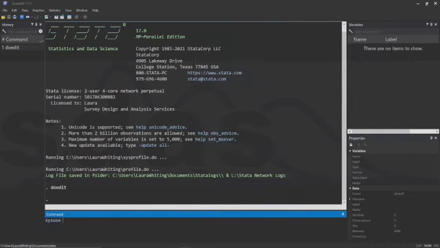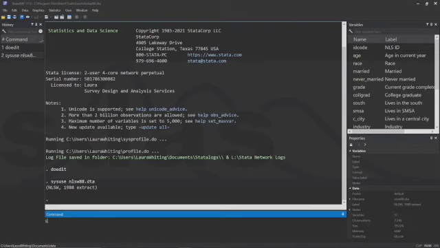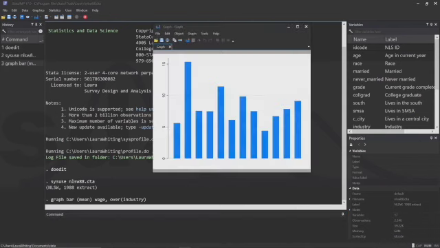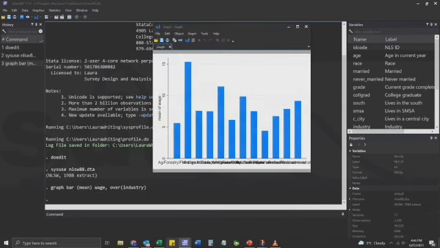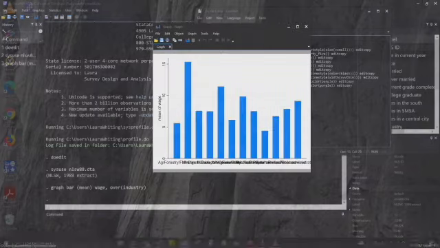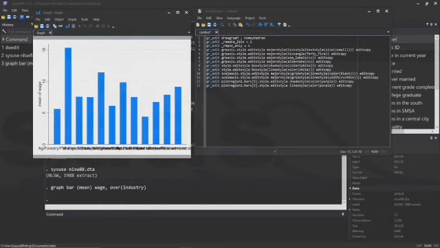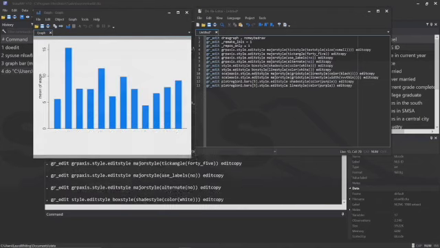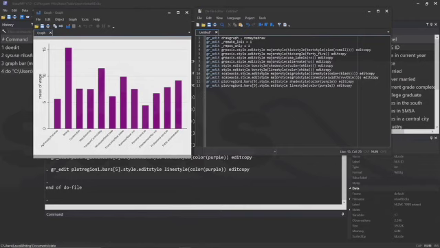So we're now going to load up our NLSW88 dataset again. We're going to run the same graph of mean wage over industry. And then we're going to open up our do file and put the graph next to it so we can see what happens. And then we press the execute button in the do file to apply the edits. And the edits will be applied one by one until you get the graph the same as before.